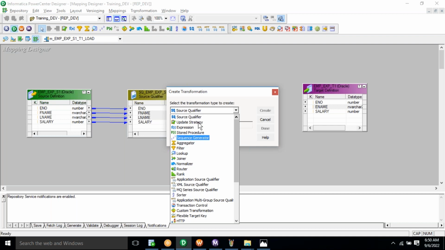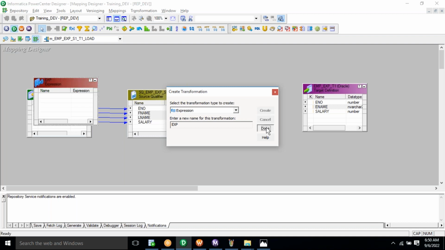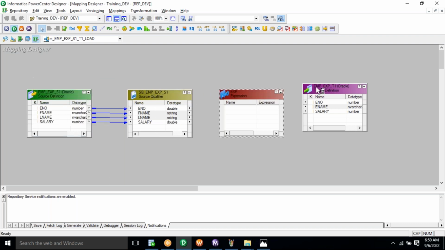Okay, so now from this list, we need the expression transformation. You can see here we have Expression, select, and here give the name as exp. Expression transformation name starts with exp, and then Create. Done. So with that the expression transformation has been created. We have to keep the expression transformation here.